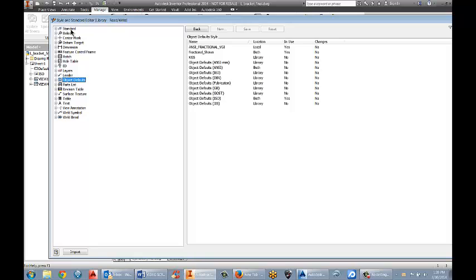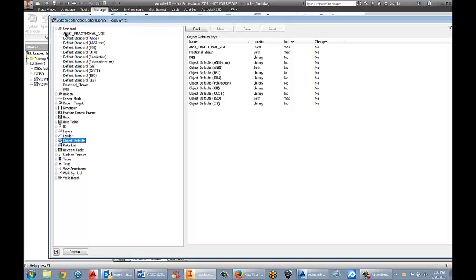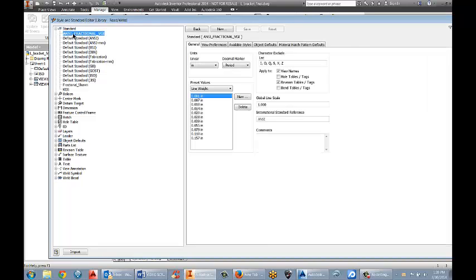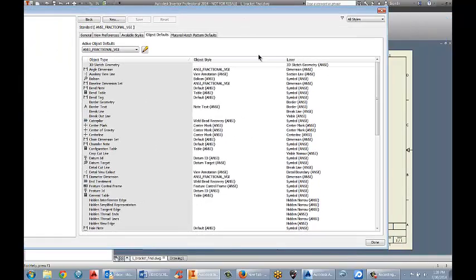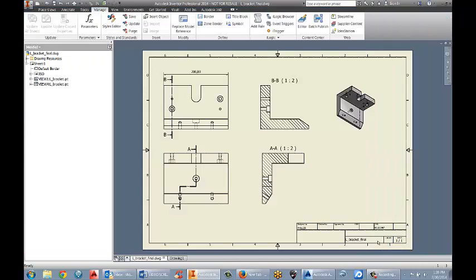You want to go back to where we originally were, where the standard is. Okay, we want to expand that and we want to select the standard that we created. We need to make sure that our object default is set properly. And it is set properly to the object default that we set. It's right there. So it appears that everything is coming up the way that we want it. So now we can go ahead and say done.